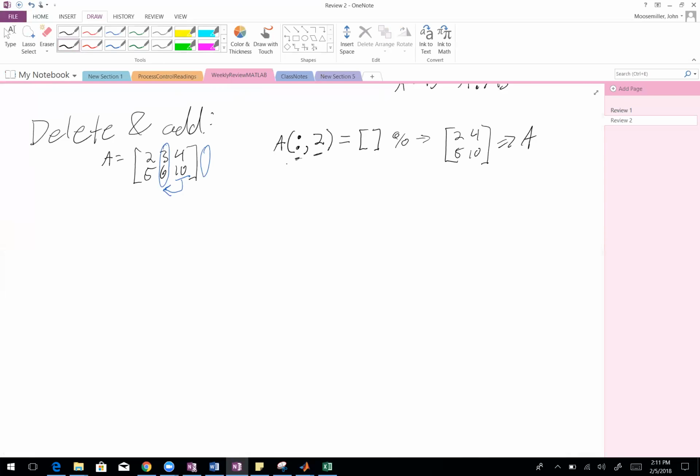Now, alternatively, there might be a case where you say, okay, A of those locations is equal to 0. This would set these equal to 0, so you would have zeros here, right? But that's not the case we're working with, so I'm going to undo all this and erase this bit.